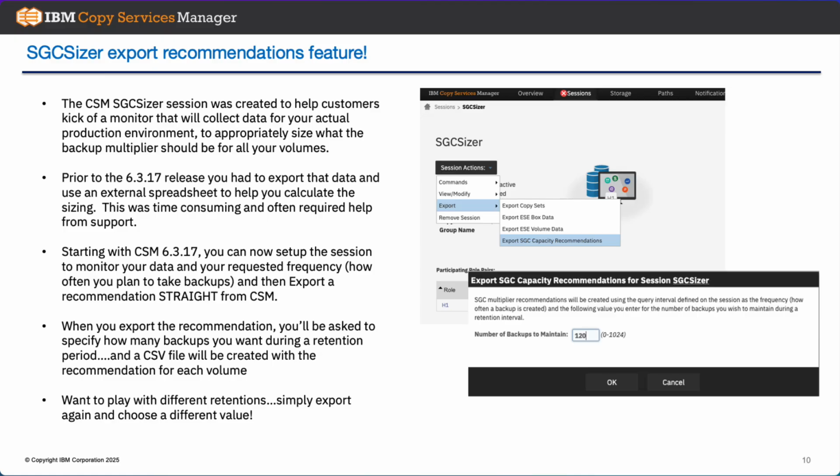So the same calculations that are done in the spreadsheet get ported to a CSV file, one line per volume, and it gives you the adjusted multiplier, which you can then apply to the actual hardware or decide to increase it if you want, etc. But there you have the CSV and the recommendation all in one step here.